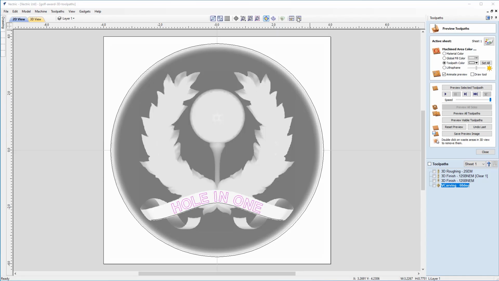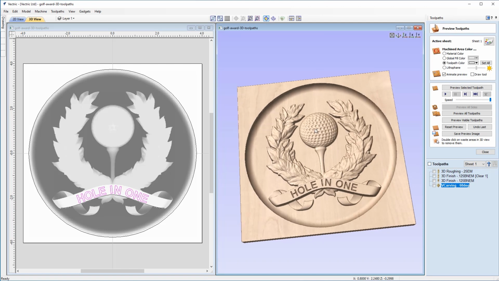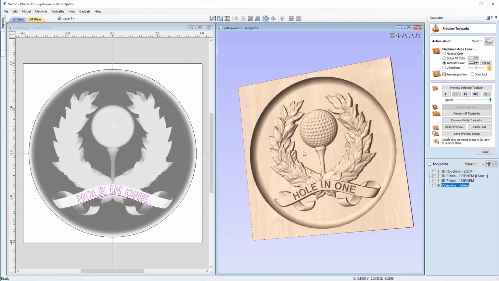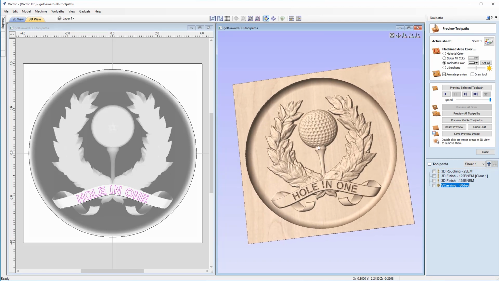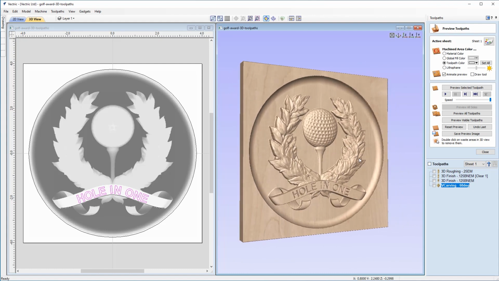In this example, we're going to be taking the golf award that we created in the 3D assembly tutorial, and we're going to show you how to create the toolpaths in order for you to cut this on your CNC. We'll be demonstrating both the 3D roughing and finishing toolpaths, as well as showing you how you can utilise the rest machining technique to refine the finish of your 3D toolpaths and optimise your machining time.